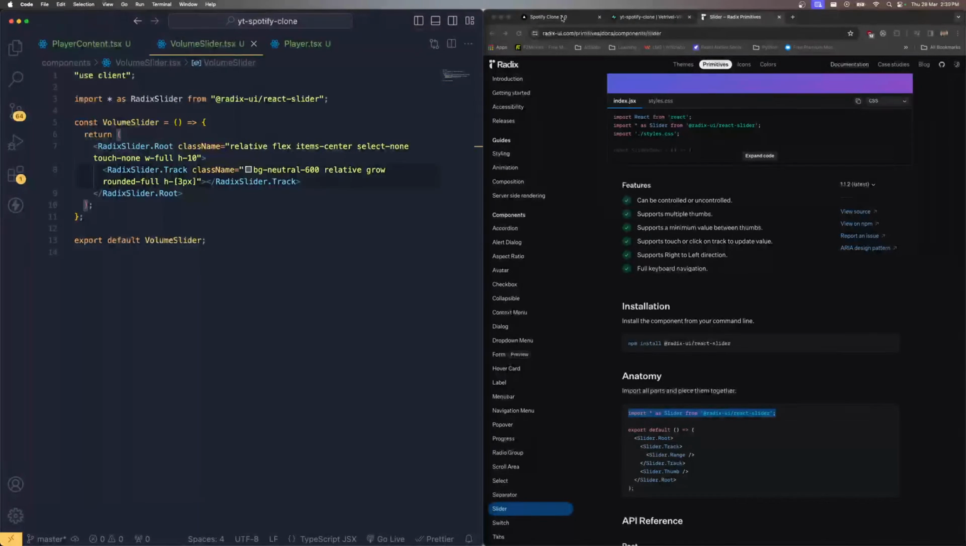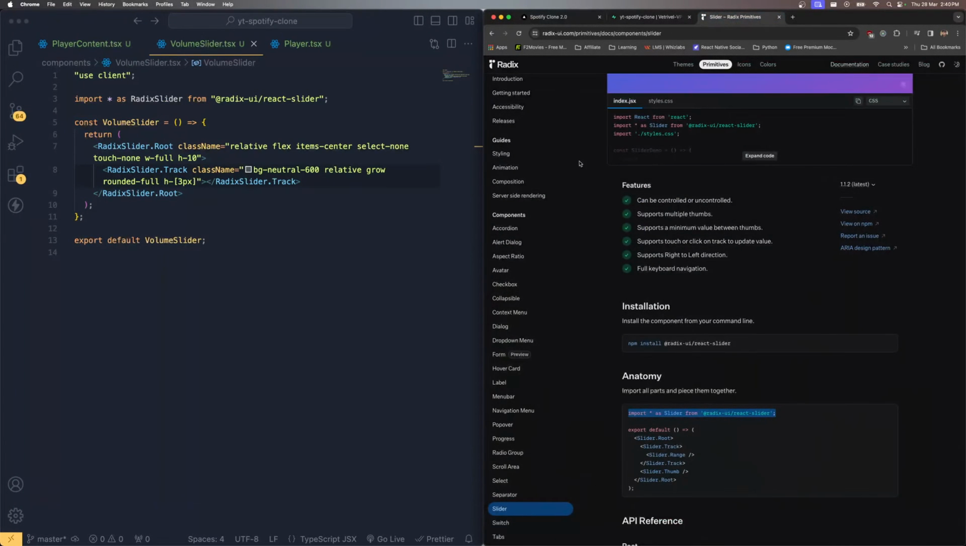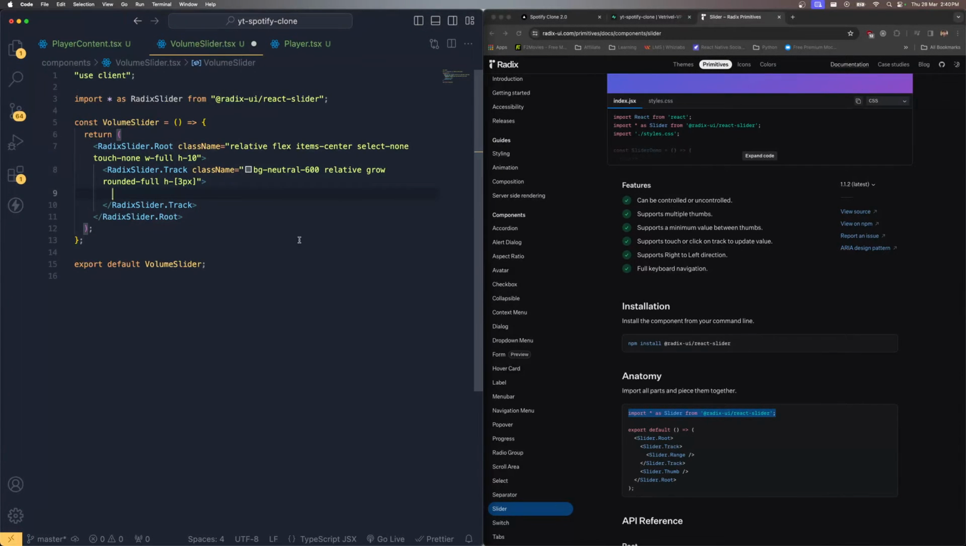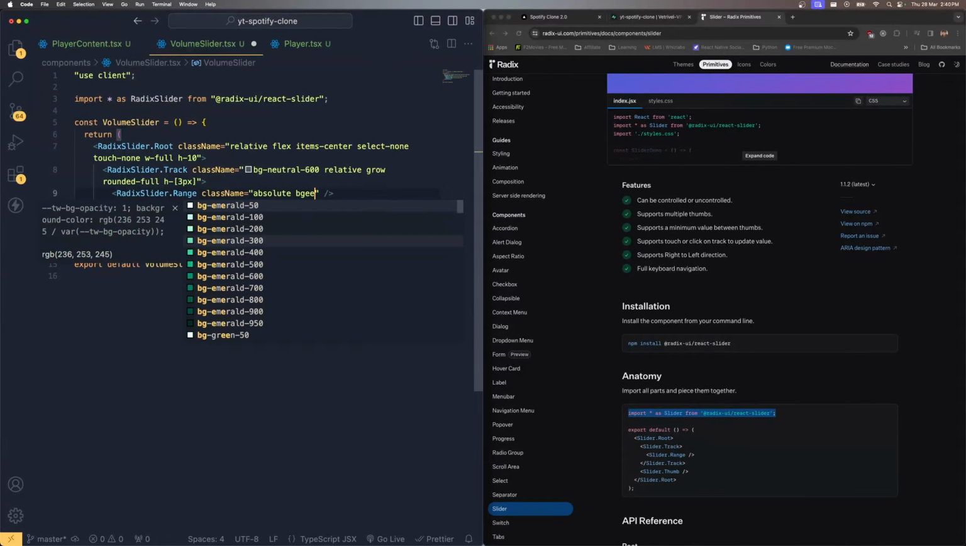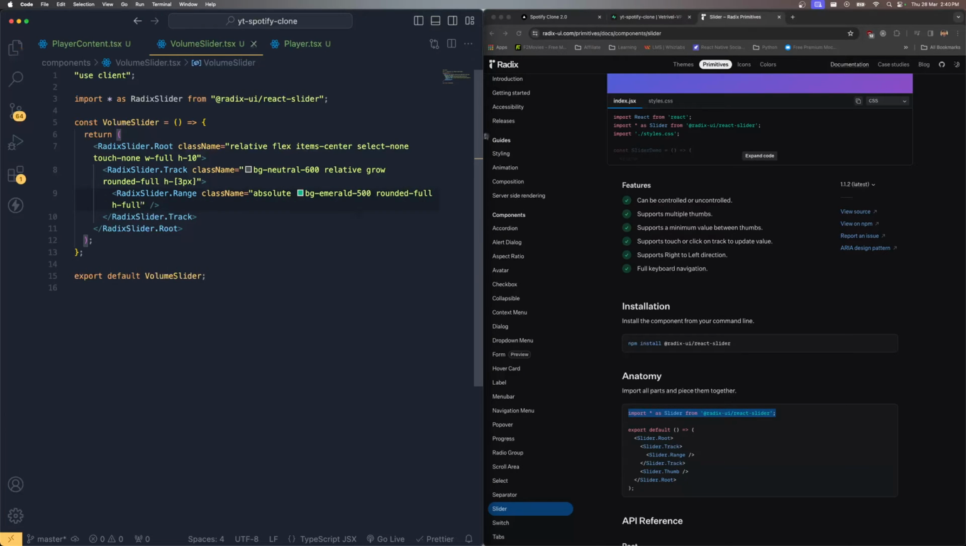Save, and now currently you can't see anything. I can see the track over here, and right at the top of it, right after this track, or it should be inside, I need to bring the range. So here what I'm going to do is I'm going to bring the radix slider dot range, which is going to be your self-closing tag, right? Inside here I'm going to bring the class name, and it's going to be absolute on top of it, and bg emerald 600 or 500, all right? And it should be rounded full, and height also should be full.